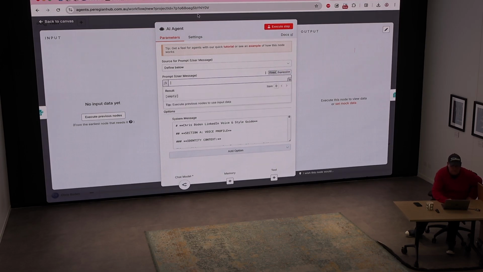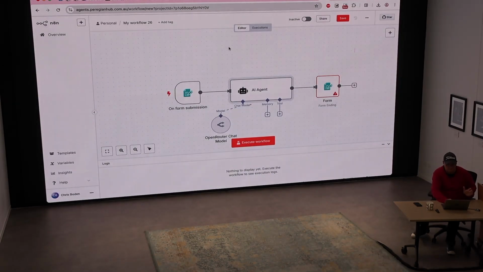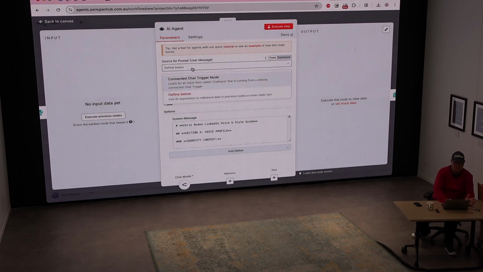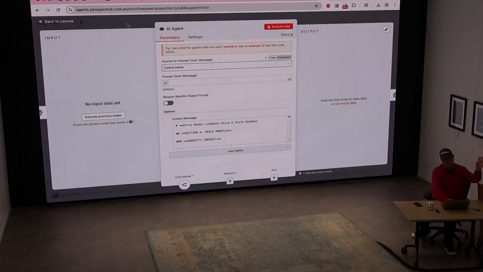And let's just click out of this for one second. So let me just quickly show you what we did there. The source for prompt default was connected chat trigger node, but we're not using that. So we have to define what the field is called that we get from the form trigger. So we'll come to this in a second.